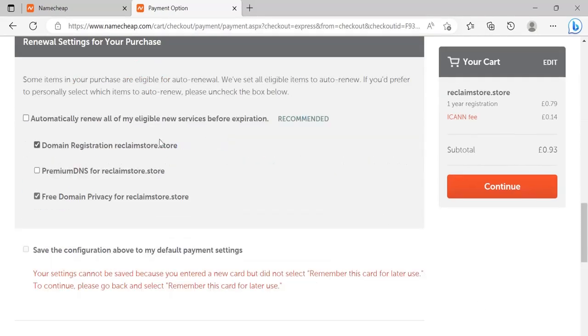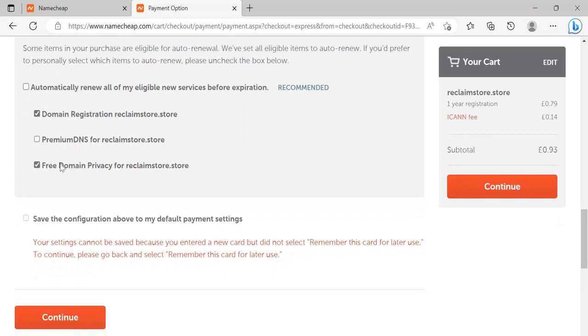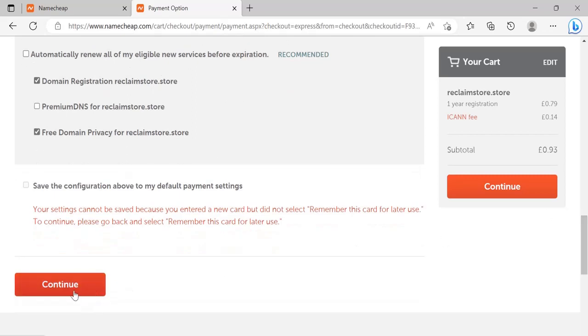Now if you wanna auto renew your domain, you can click on that option, so it will auto renew your domain before expiry. But I'm not going to renew it, so I'm gonna leave it as it is, and then I'm gonna check free domain privacy and domain registration for reclaim.store. After that I'm gonna click on continue, and here you can see your settings cannot be saved because you entered a new card and I haven't selected the remember this card option. That's why this error message is showing, but you don't need to worry about that if you are buying a domain for learning purposes. So now I'm gonna click on continue.